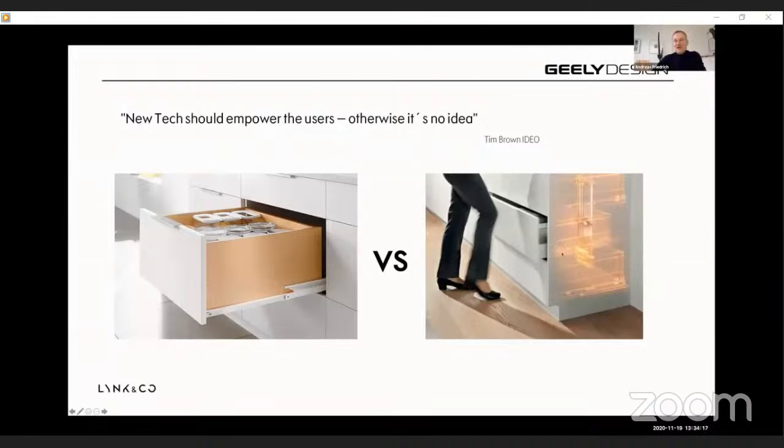I have this at home in my kitchen, and I'm so used to it now. So whenever I go to other places or hotels, I will go and kick the drawers and nothing is happening. So once you are used to this functionality, it's fantastic. And it's these kinds of surprise and delight functions that would be nice to be able to create with the smart surface technology.